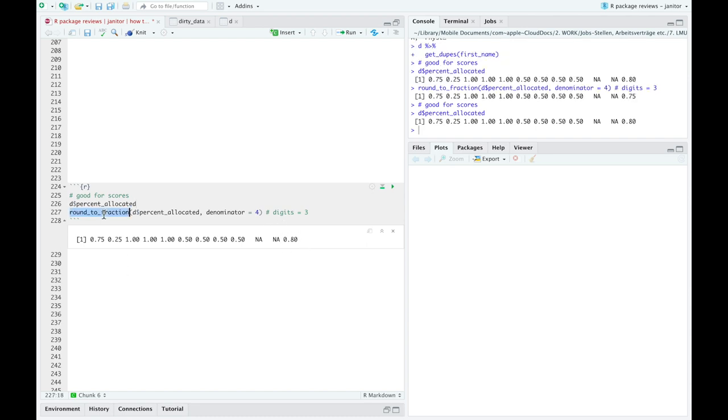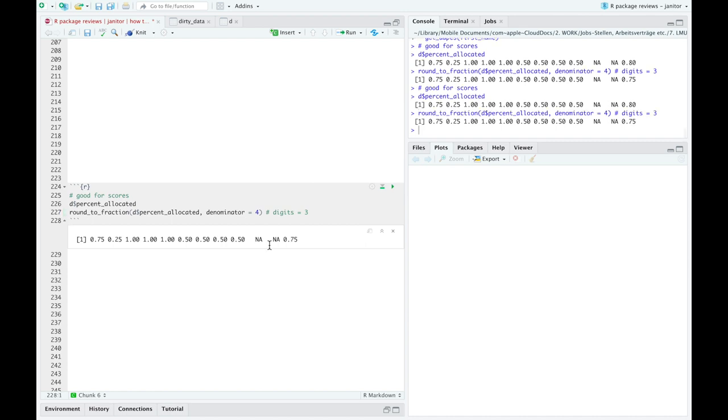Round to fraction function from Janitor package resolves this problem. For example, we can say that our denominator is 4 and that's why every score will be represented in quarters. So if we run this code, please have a look at this area of the result. It was changed, and that's what we wanted. It can be useful if you have hundreds of thousands of animals in one column and you really don't want to write a load of code to change it.